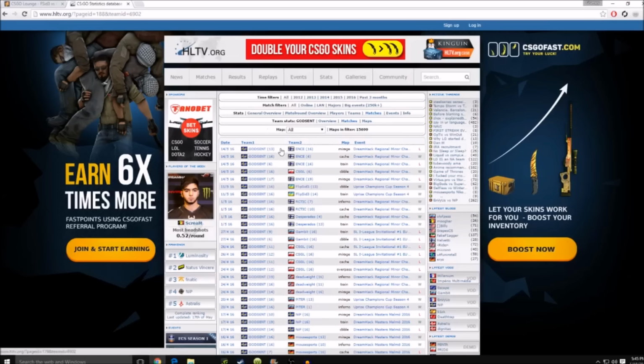GODSENT lost to Ents, which is not anywhere close to FlipSide, in my opinion. I feel like GODSENT beat FlipSide because they had two really one-sided maps, and they had the momentum, maybe they won the pistol round, and they ran away with it. So this match is really going to depend on the map pool.